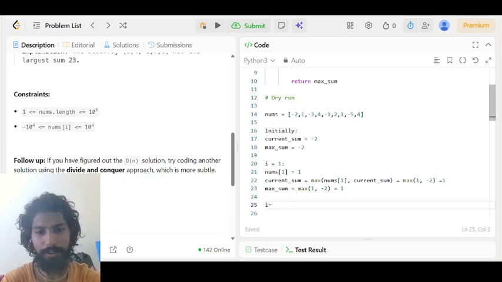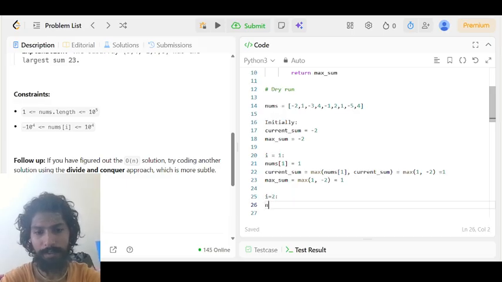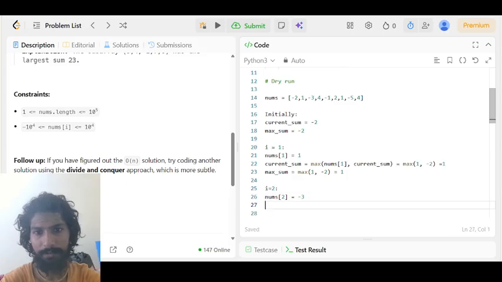Now for i equals 2, nums[2] equals minus 3. Current sum equals max of nums[2] and the current sum. Current sum was equal to 1. So it will become 1.